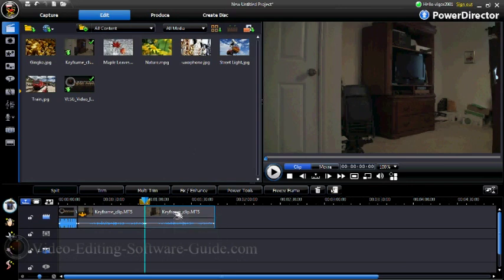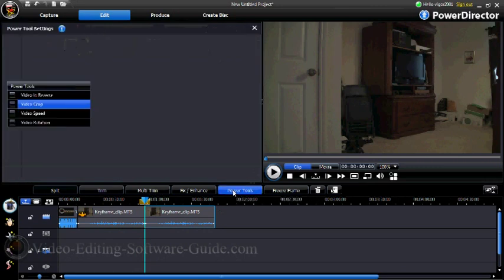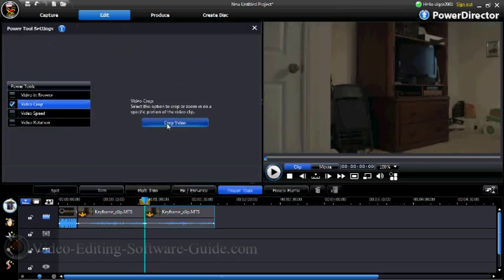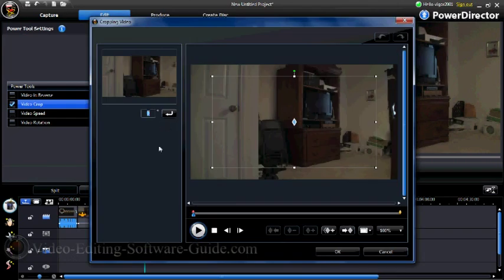So I'm going to click on this clip here. I'm going to click on Power Tools, and I'm going to click on Video Crop. So first things first, let's talk a little bit about what you see here. First and foremost, you see the preview window, so whatever you do on your keyframes, you'll be able to see how it's going to look when you're finished here in the preview window.